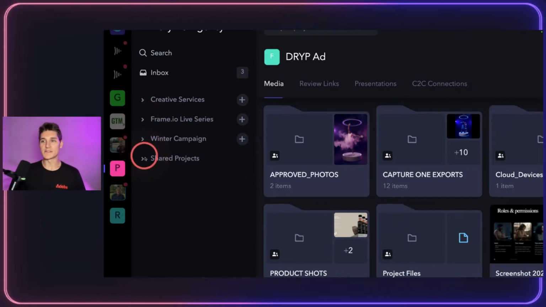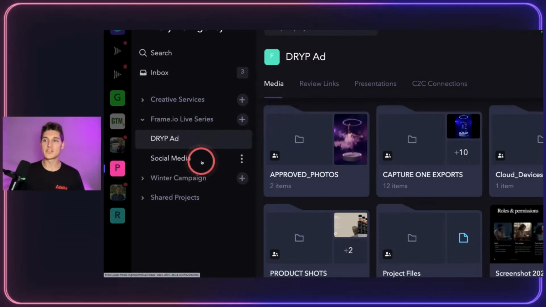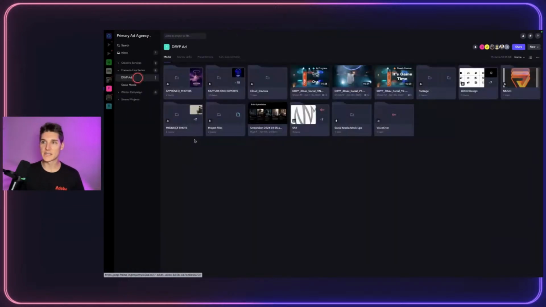And then what I was mentioning about teams and projects, you can see that I have this structure right here beneath my search and my inbox. I have a creative services team, a Frame.io live series team, a winter campaign. But then if I open up each team, you can see that I have the projects that live within it. So my Frame.io live series team with my drip ad project, my social media project.